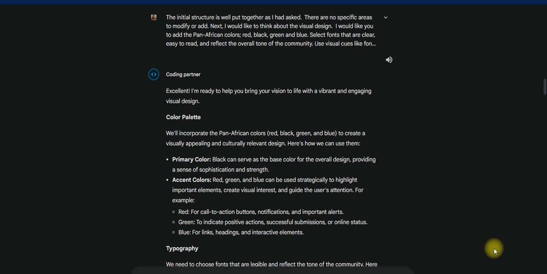Next, I would like to think about the visual design. I would like you to add the Pan-African colors, red, black, green, and of course I added blue as well. Select fonts that are clear, easy to read, and reflect the overall tone of the community. Use visual cues like, and let's let AI speak.